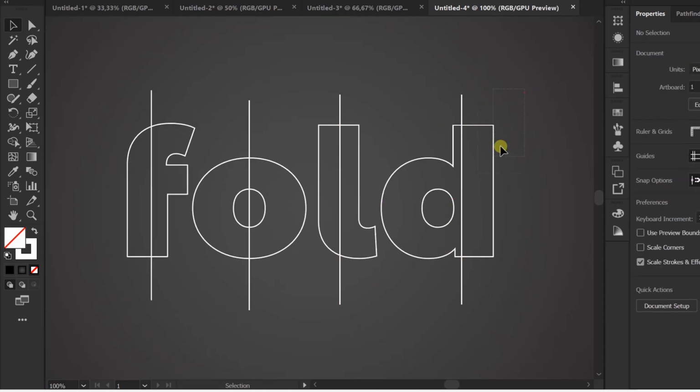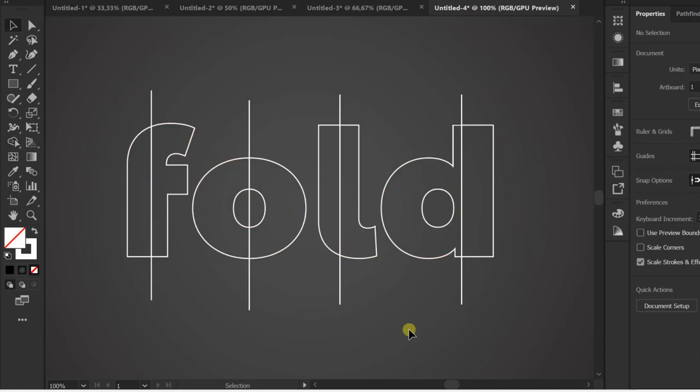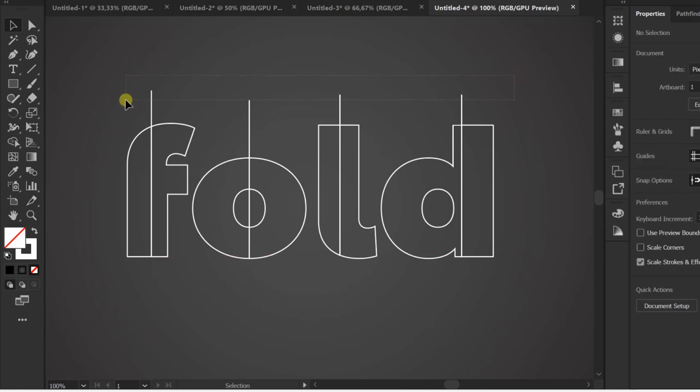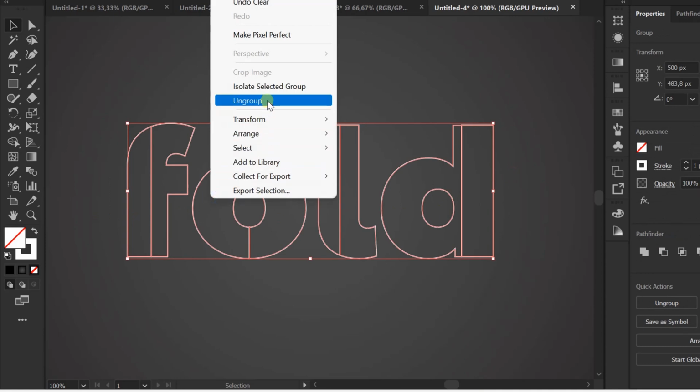All selection. Shape builders. And click. Delete the lines that are outside. Selection. Right click and ungroup.